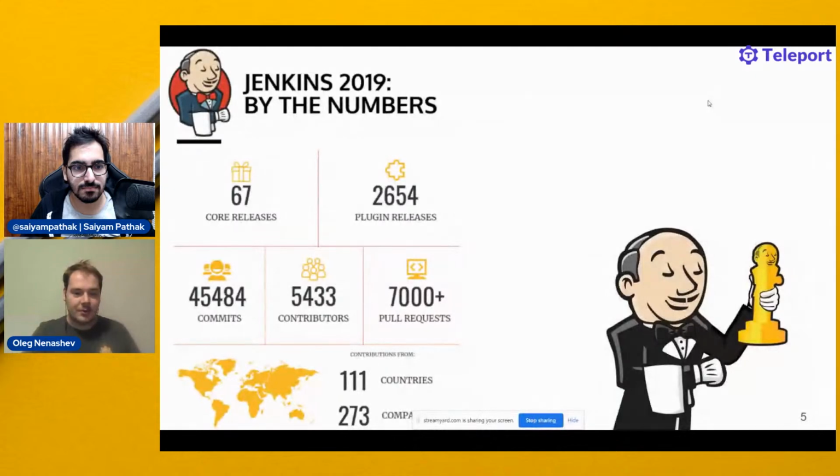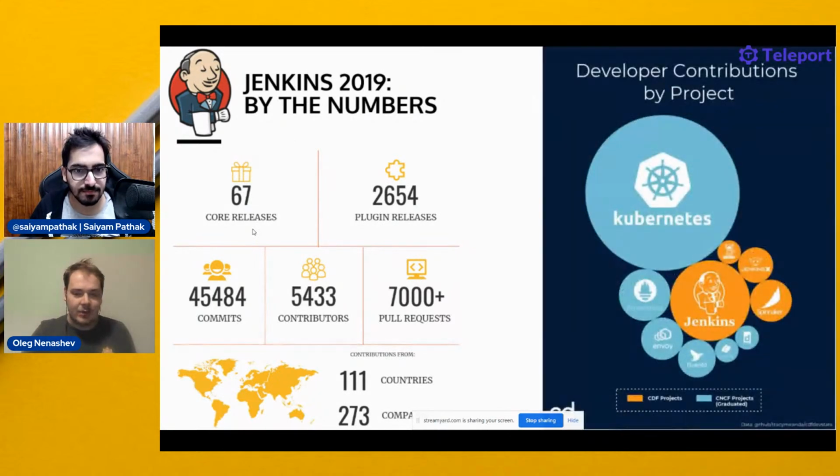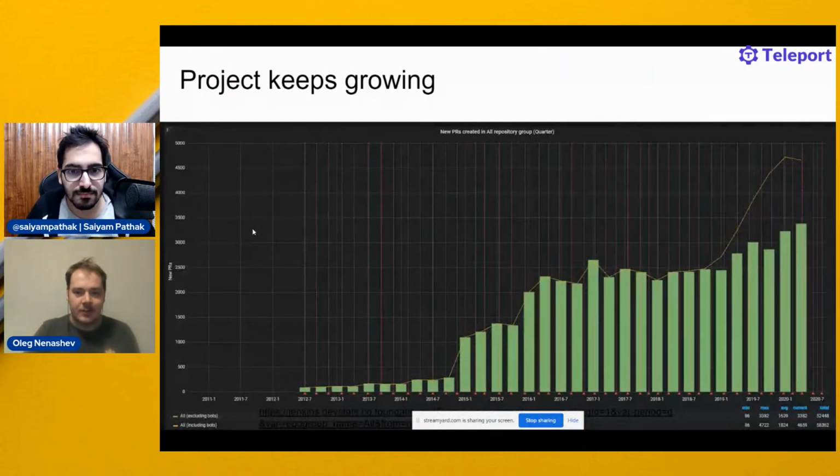Some numbers. I already bragged about Jenkins being one of the big projects, and here are some stats from 2019. If you compare with other projects in the CNCF and CDF ecosystem, Jenkins is the second biggest project after Kubernetes there. It has been around for 15 years. It keeps growing in terms of all metrics, including contributor numbers, number of plugins available, and number of users.